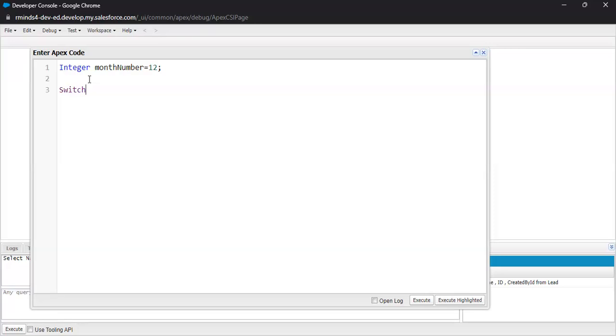Let's write our switch statement: switch on our month number only, and let's open our braces for the switch statement. For the condition when, here we can write multiple values, right? Our problem statement says 1 to 4 is winter season. So we can write something like 1 comma 2 comma 3 comma 4, whereas in our previous scenario we were not doing it this way, right?